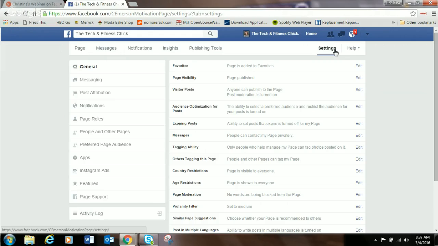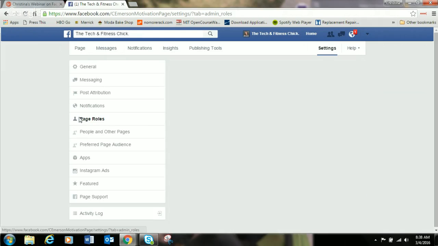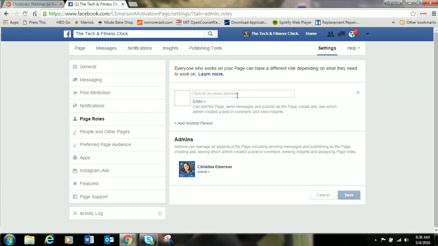So in settings, you can set your audience and then page roles in here. Say for example you have a small business with more than a few managers that you want to manage the page, so you don't want just yourself. You would go to page roles and you could type in the person's email address, or you can add the Facebook person. You could just type in their name.